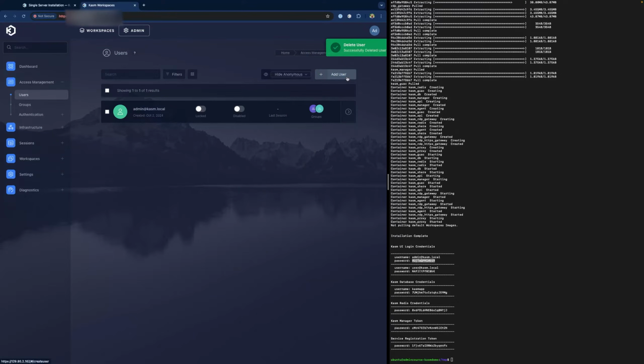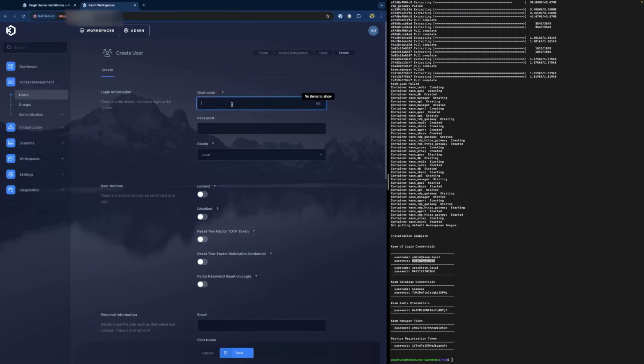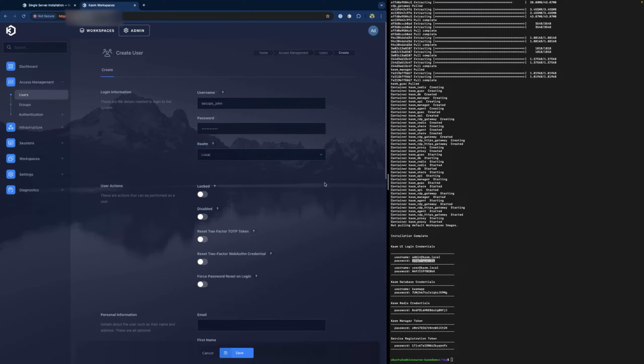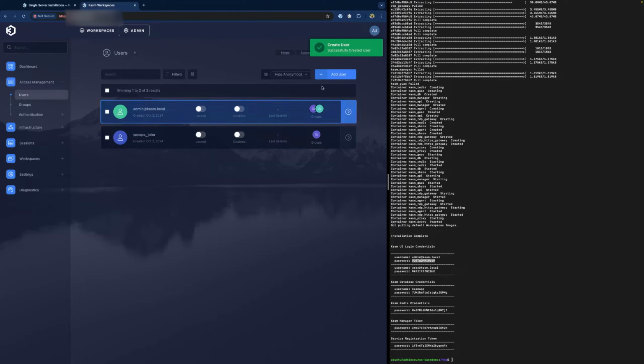And now we will go ahead and add 4 users. So I'm going to create a user for secops_John, and I'm just going to label these with the group that I intend to put them in. And then for password, I am going to just set this to a generic password text file here to the side, and I'm going to use the same password for each one of these accounts that I create. So secops John, go ahead and create.